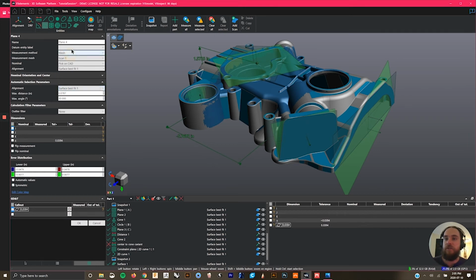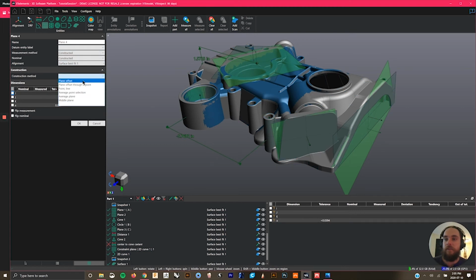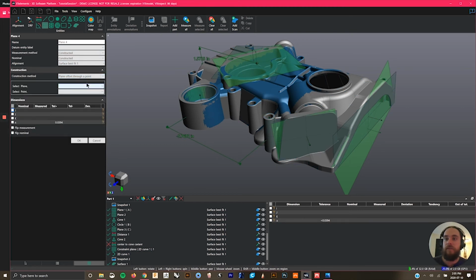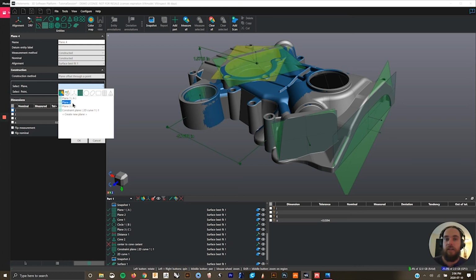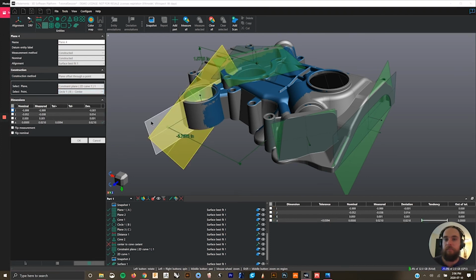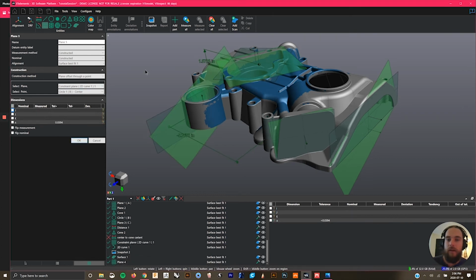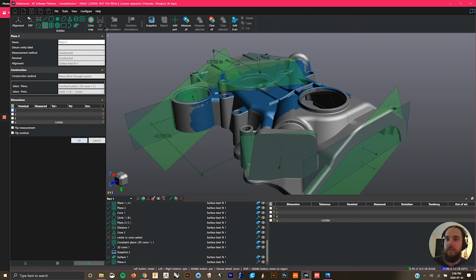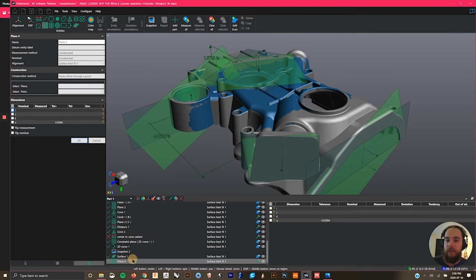I'm going to change its construction method to constructed, and the method I'm going to use is a plane offset through point. So it's going to ask for those entities. I'm going to select plane, this one, 2D curve, and go to B center. Voila, there is my plane. And once I have that plane selected, I can do a cross section.